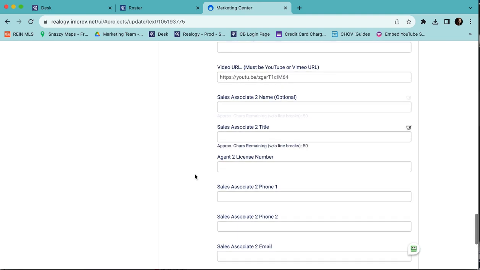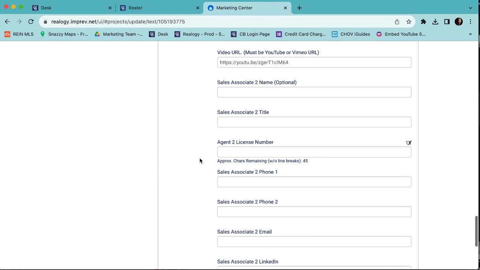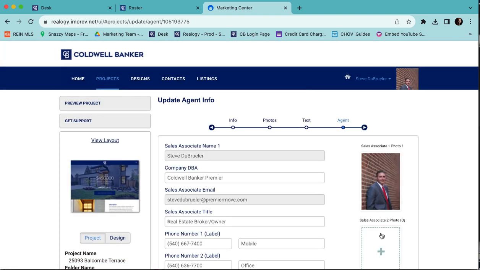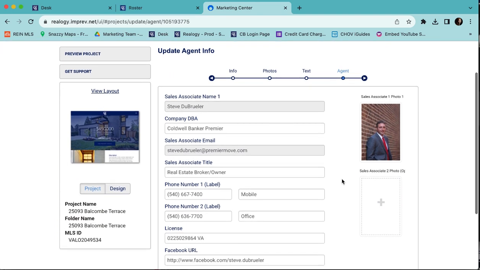And then the last fields here are if you have a co-listing agent. You could also use this to put a mortgage partner on here as well if you have a certain lender that you work with. And once you're done there, we're going to click Save and Continue, and we are so close to being done. The very last portion is your personal information.